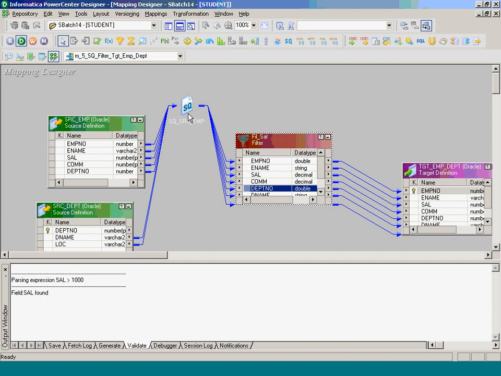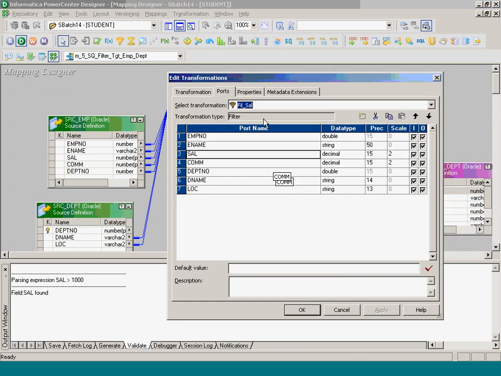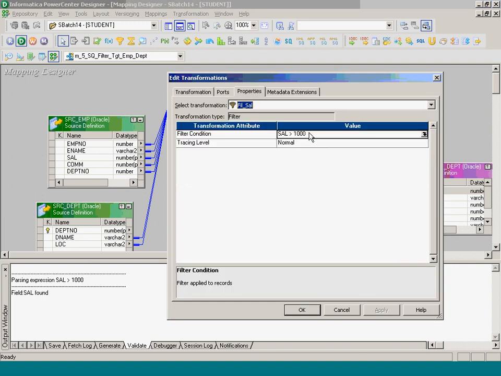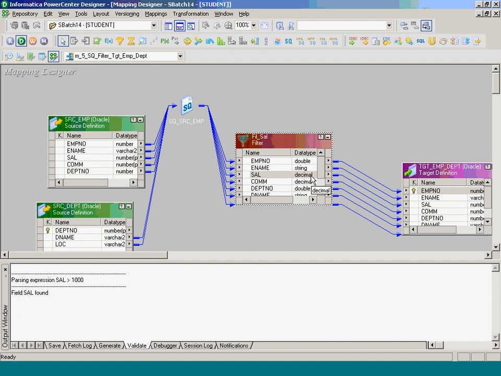In this you have to filter it, only the condition you have to specify. You can use if then else functions in this. So when salary is greater than 1000, if that condition is true, the record goes out. If the record does not satisfy the condition, it will drop the record.